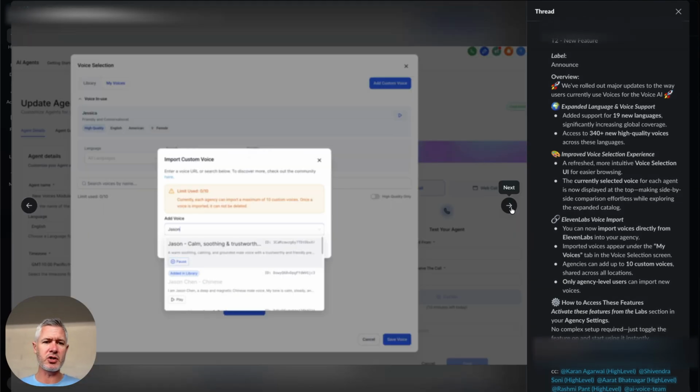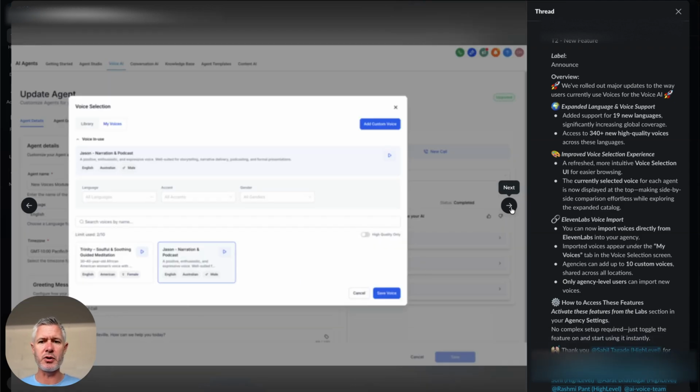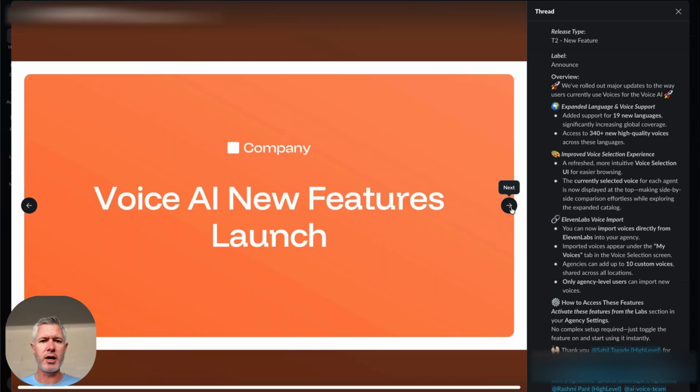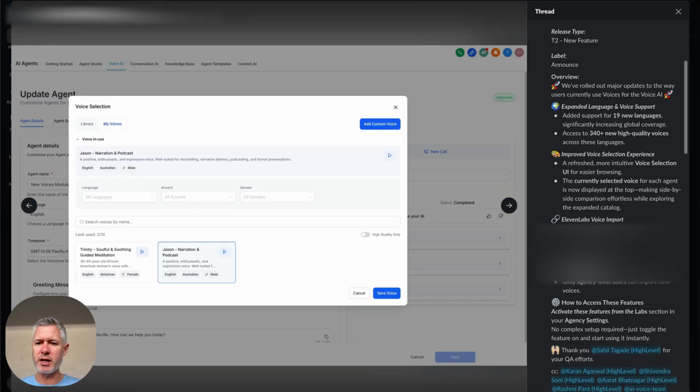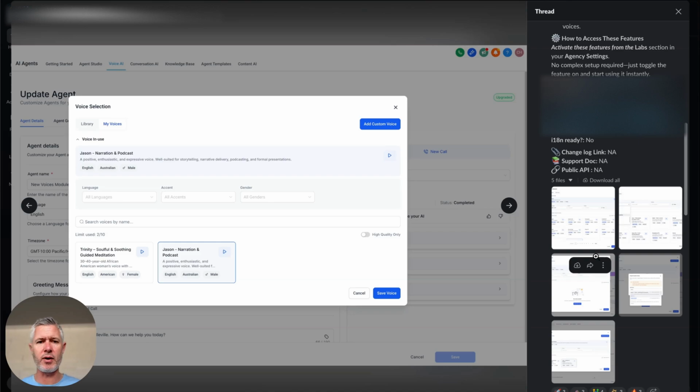So the team is just going all out here to give you the capacity to control your voice AI experience, as well as enhance it in a lot more languages here. And so I'm very excited that the team made this happen. So when you get a chance, go in and check this out. Obviously, it's gonna be under AI agents and then under voice AI.